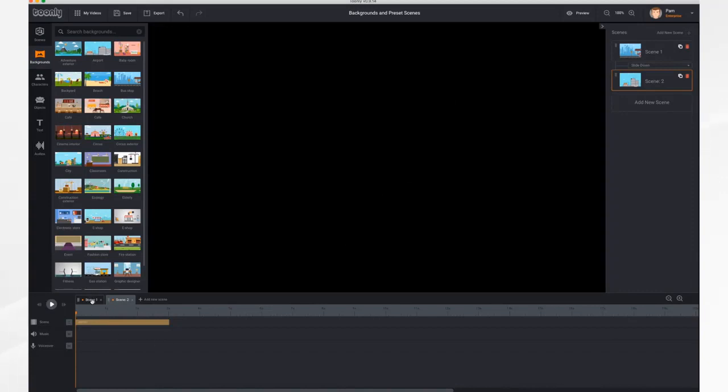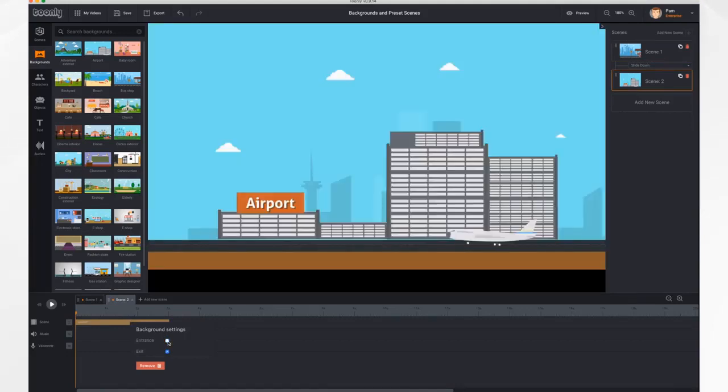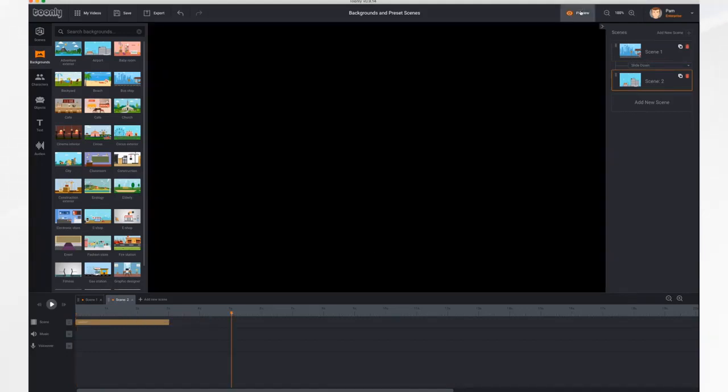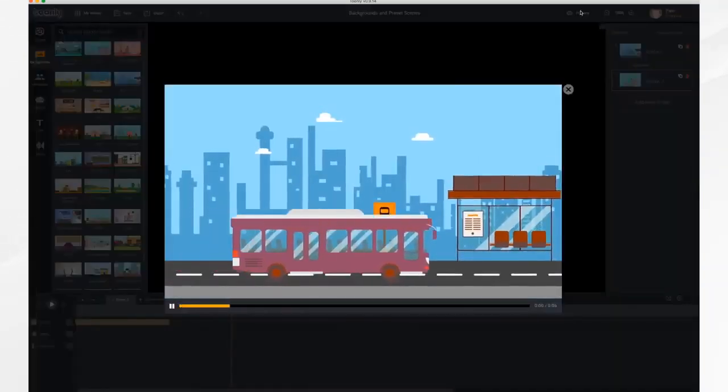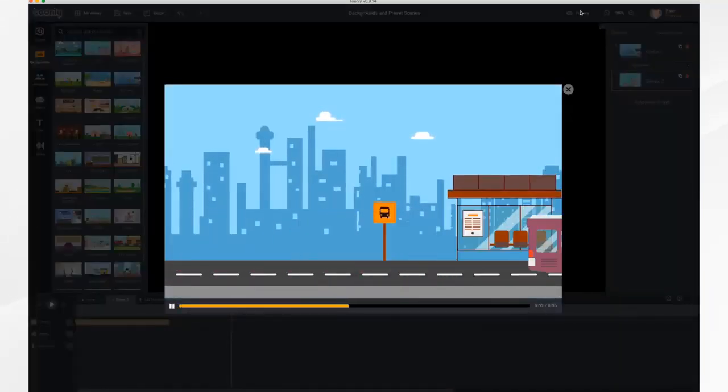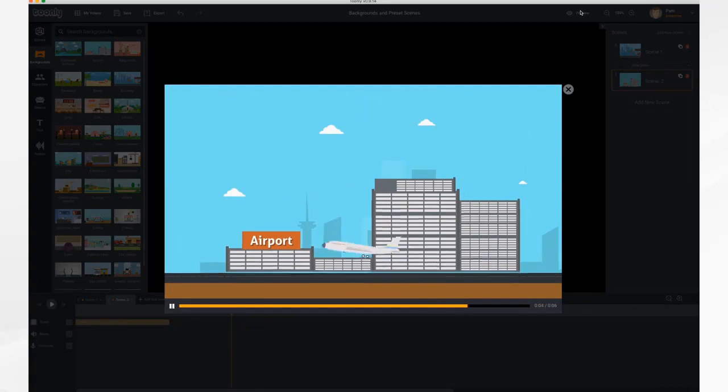So let's do that. Let's go to scene 1 and right click, and we're going to turn off the exit effect. And then we're going to go to scene 2, right click, and we're going to turn off the entrance effect. So now if we hit preview, it's just how we want it. We don't have black in between the transition.